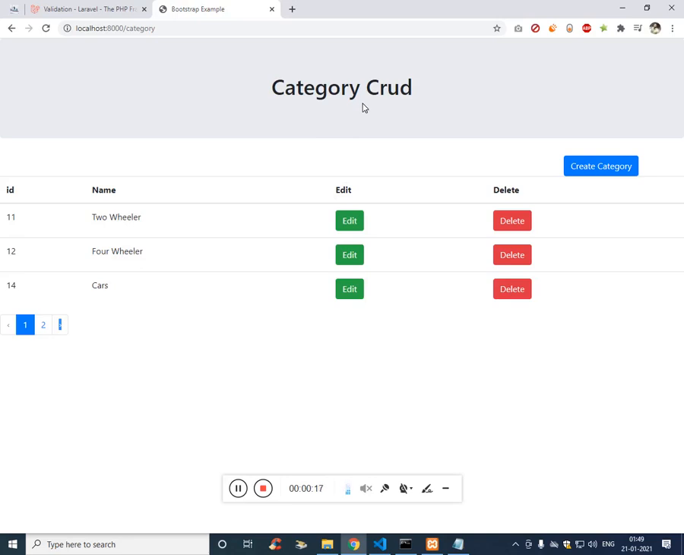So here we are going to create a category. What do you mean by category? The category can be anything. It usually will be a list. Let's say we are collecting the category of vehicles. So what are the categories? That could be two-wheeler, three-wheeler, cars, truck, and so on.